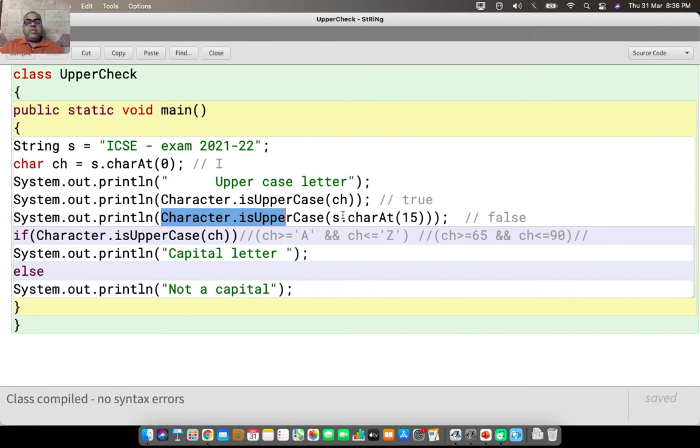The same thing can be applied with a function directly. For example, if I say character at 15, what is the character at 15? If I count 0, 1, 2, 3, 4, 5, 6, 7, 8, 9, 10, 11, 12, 13, 14, 15, 15 is logically the character 1, the digit 1. So the computer will apply that 1 over here and check if it is uppercase. The answer is false, I will get false.